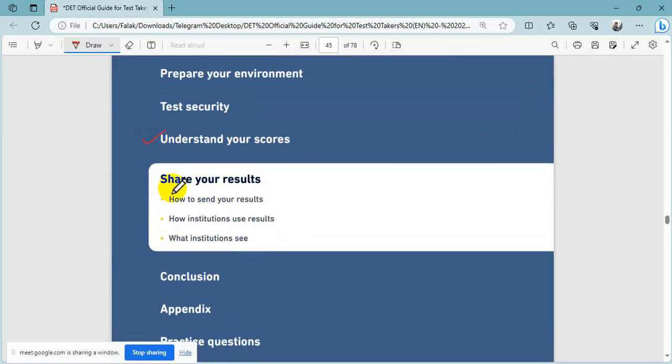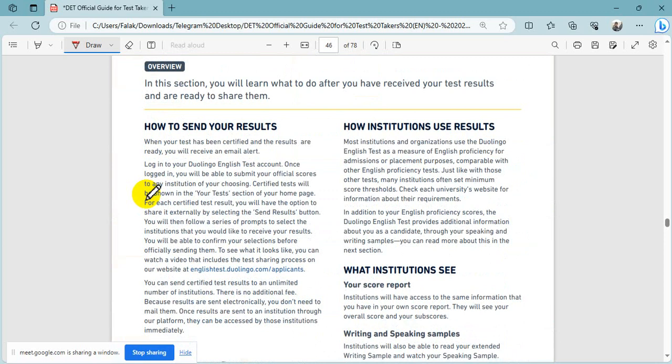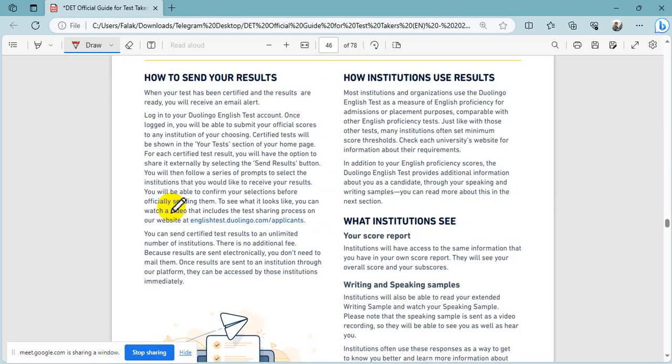Understand your scores, and then share your results: how to send your results, how institutions use results, and what institutions see. Guys, how to send your scores. When your test has been certified and the results are ready, you will receive an email alert. Log into your Duolingo English Test account. Once you log in, you will be able to submit your official scores to any institutions of your choosing.